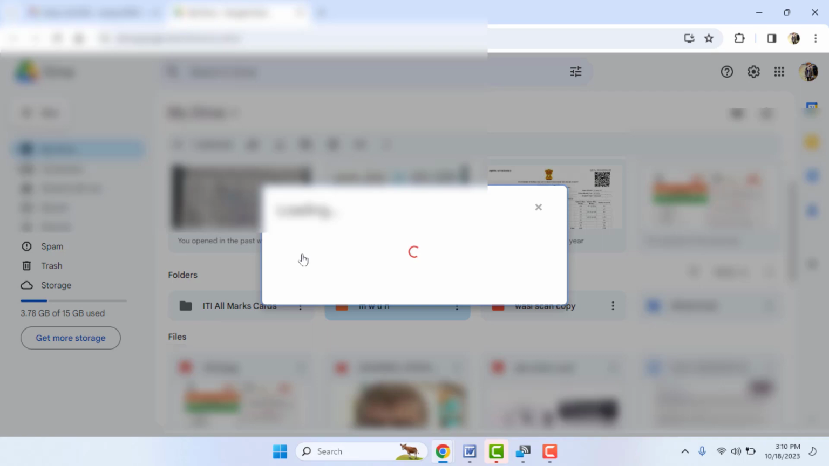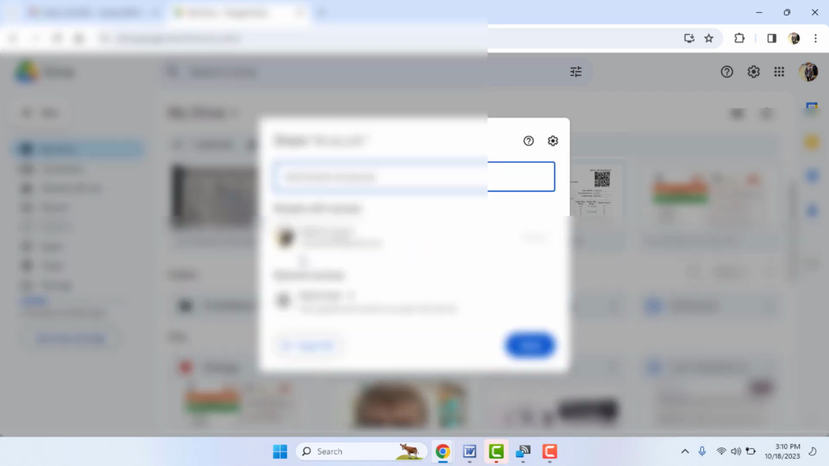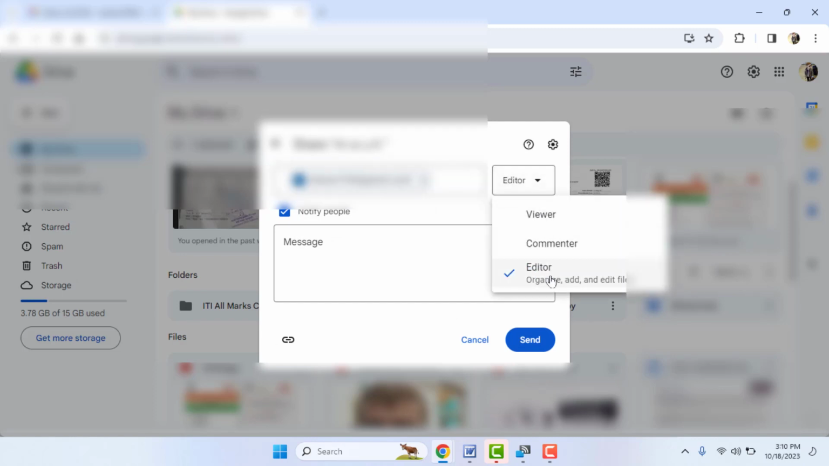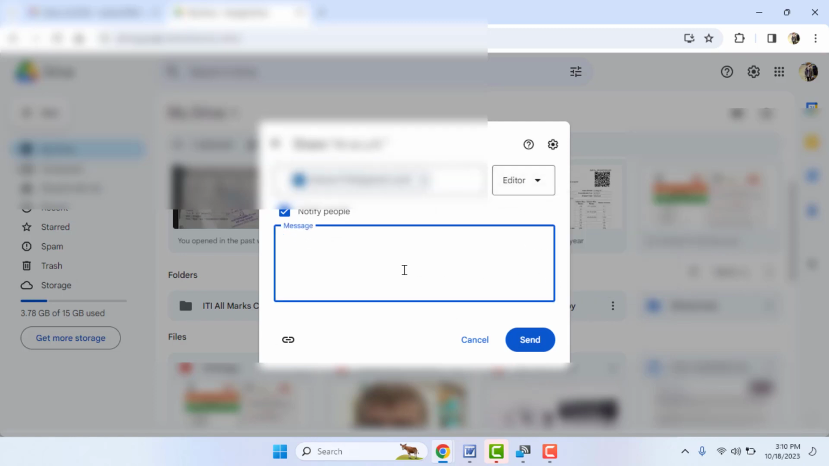Okay, now it will open a new pop-up window on your screen. As you can see, guys, here you need to enter your new Google account, another Google account email address like this, and before sending, guys, you need to select the Editor option from here. If you want to type any message you can type here, and click on Send.